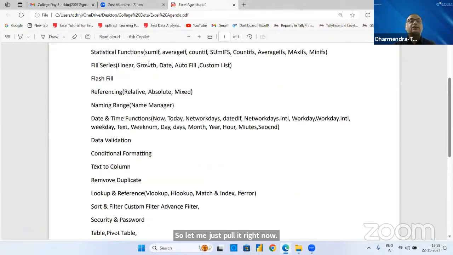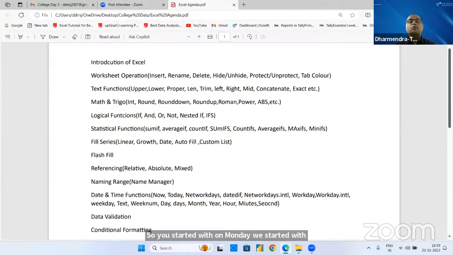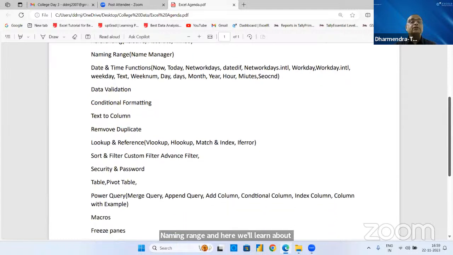So we started on Monday with the introduction of Excel. Then we learned about worksheet operations, text functions, maths and trigo, logical, statistical functions, fill series, flash fill. Today we learned referencing, naming range, and here we learned about date and time functions. The other things we have completed. And tomorrow we have planned to do data validation and conditional formatting. And today we have also done text to column and remove duplicates. Is it fine, everyone?